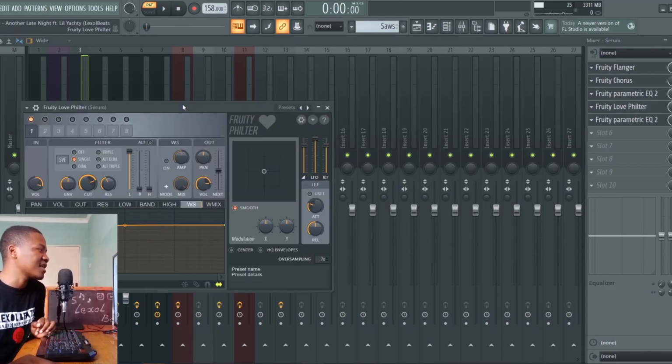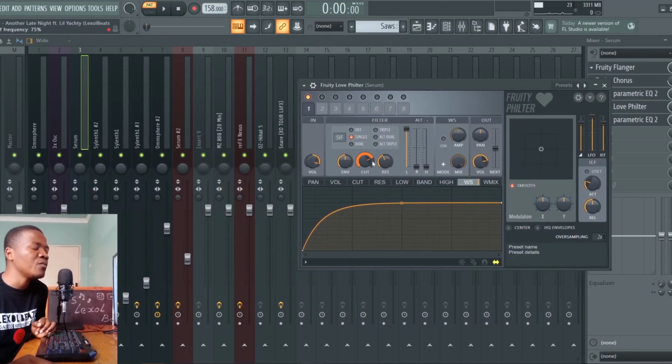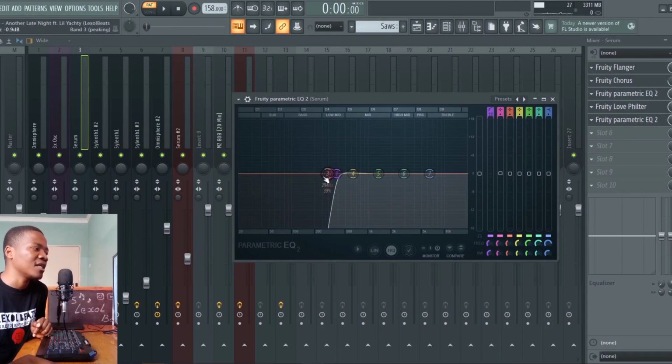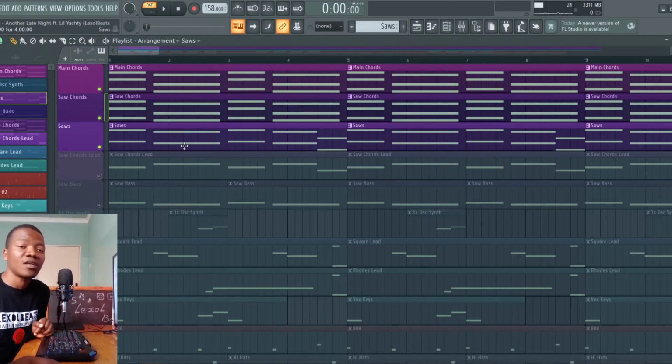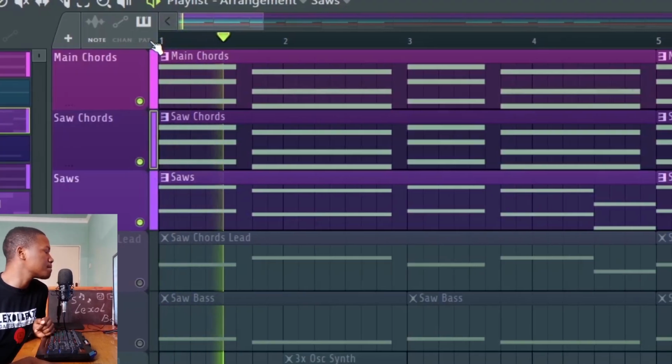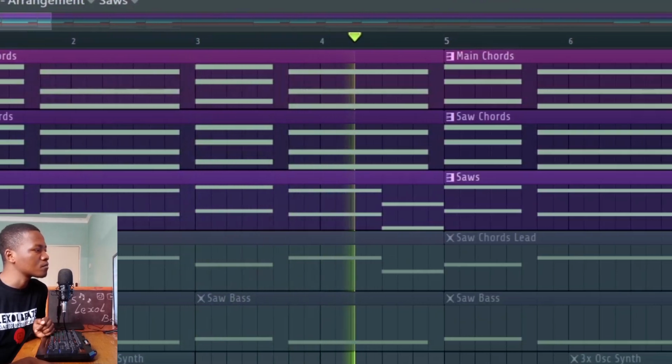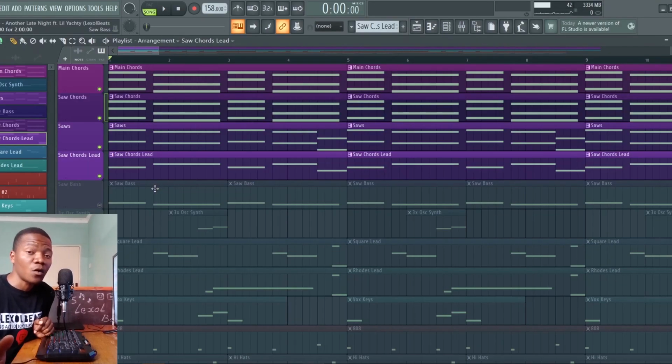And then I have a Fruity Love filter again, which is opening it up a little bit more than the soul chords, just so that it can breathe a little bit more. And finally, a parametric EQ2, which is just cutting off the low ends because I don't want it clashing with the bass. So all the sounds together, they sound like this. Next to that, I have a saw chord lead, which is a simple saw chord, and it sounds like this.